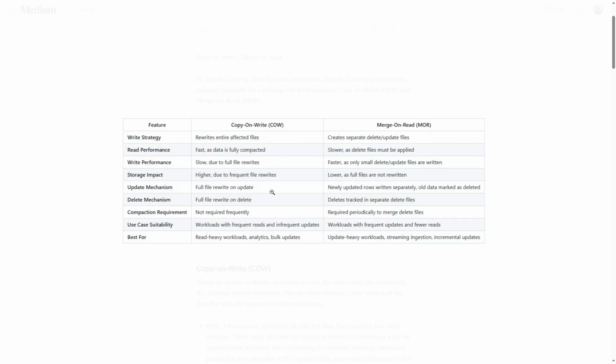Update mechanism: in copy on write, it is a full file rewrite on update. In merge on read, the updates are just rows written separately and old data is marked as deleted. And delete mechanism: full file rewrite on delete, removing the data that was there. In case of merge on read, the deletes are tracked in separate delete files.